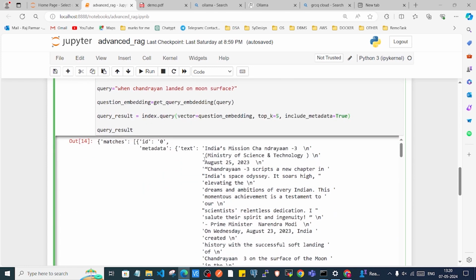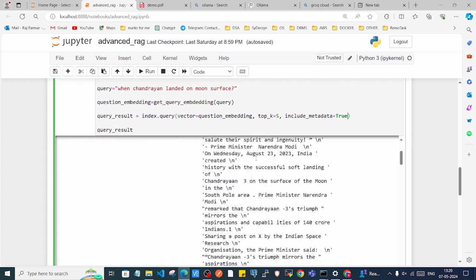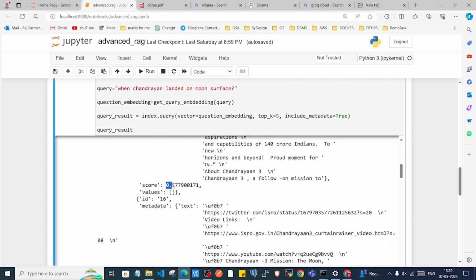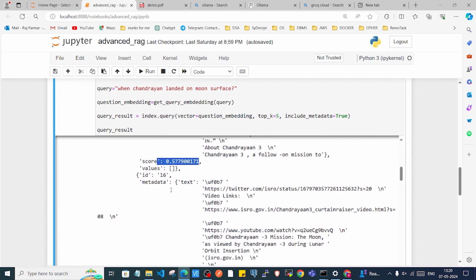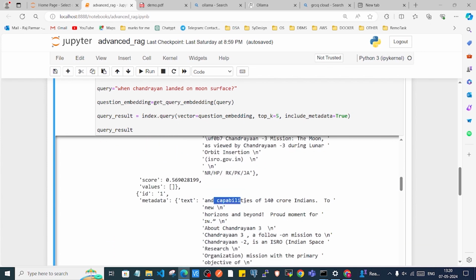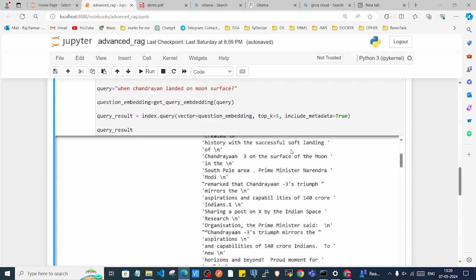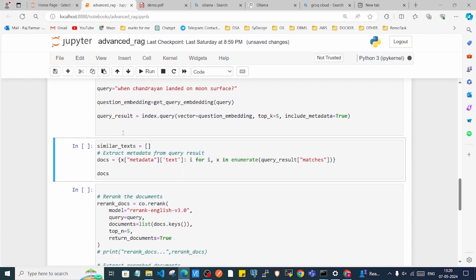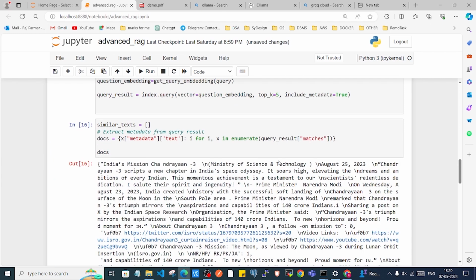So here we have India mission Chandrayaan 3, and also we got the score, like how similar those are with this input embedding. Okay, then we got others as well, right? So these are the things. Now what I will do, I'll just remove this and run this. Here I'll add all the text inside one list for similar text. So this is what we are doing here. Let me run this. As you can see, now we have only the text, right?